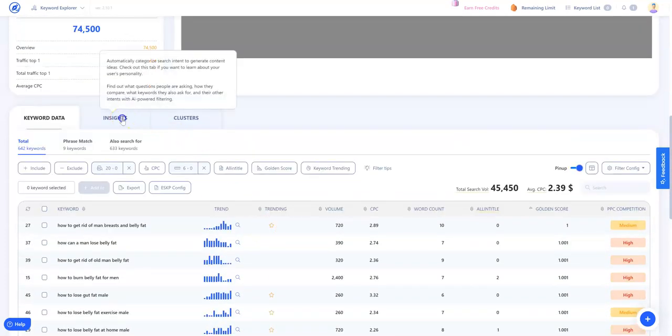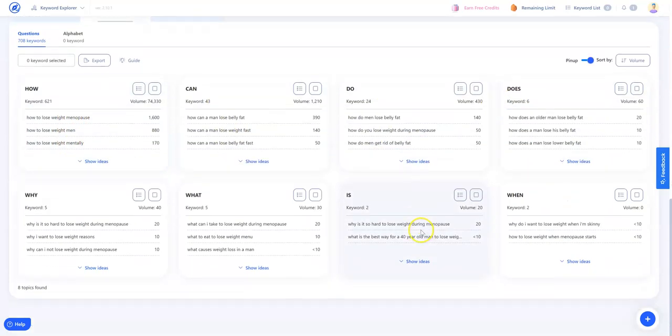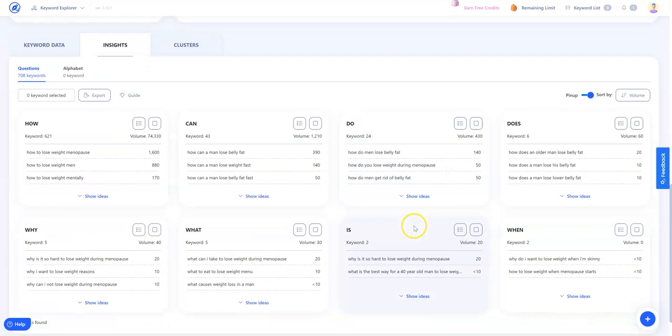Now we'll click on the insights. This is going to give you kind of like your Answer the Public type keyword mapping, right? So all these ones that are just asking how, can, do, does. That's really cool as well that they have that.